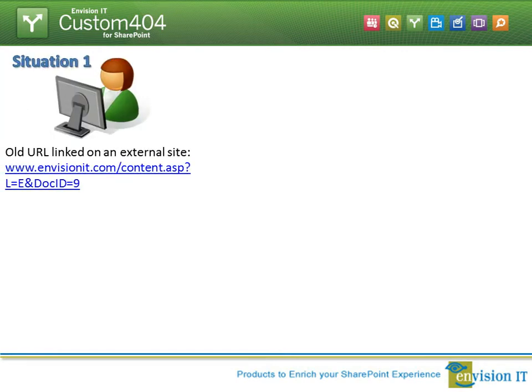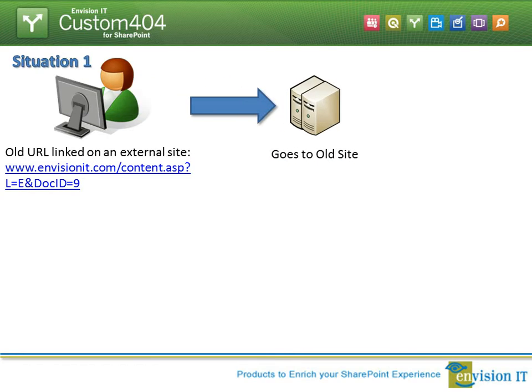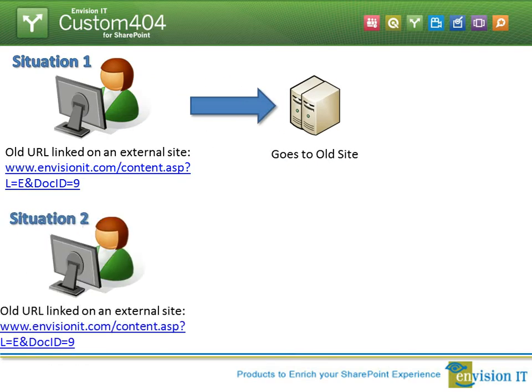Let's take you through a situation. First, we have a user visiting our old site, and you can see the URL that they're going to is clearly not a SharePoint URL. They click on that, they go to the old site, and the page gets rendered.